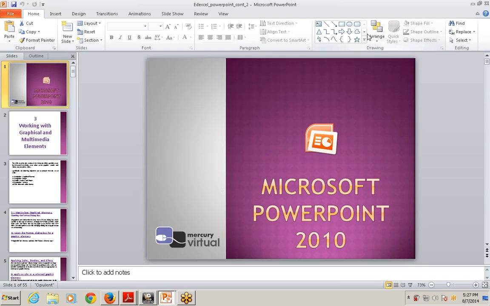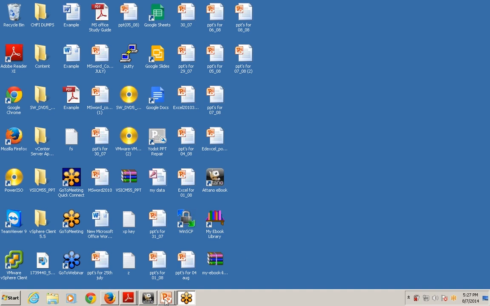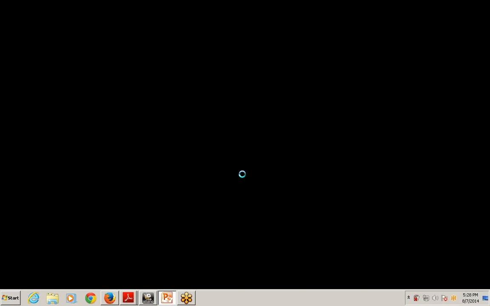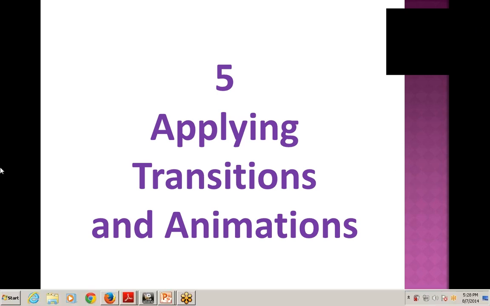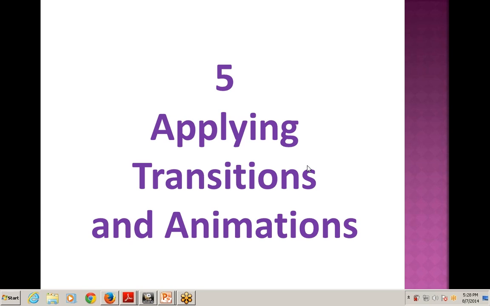Today I am going to start with chapter number 5, that is applying transitions and animations. As the name suggests, applying transitions means we can apply transitions in the PowerPoint presentation, and we can also apply animation. There is a little bit of difference between transition and animation. Transition means we can move the pictures, the diagrams, the shapes. Animation means we can rotate the shapes in a simpler fashion as we require. As per the requirement, we can use either transitions or animations.